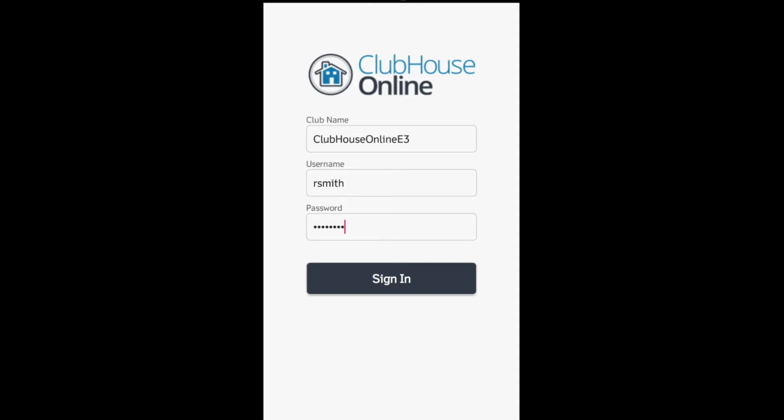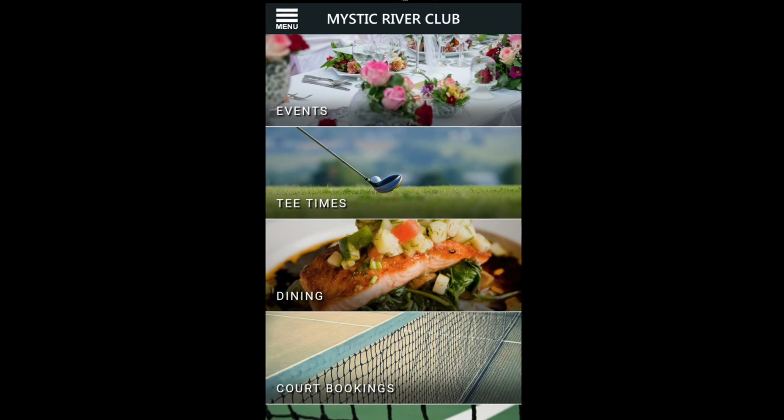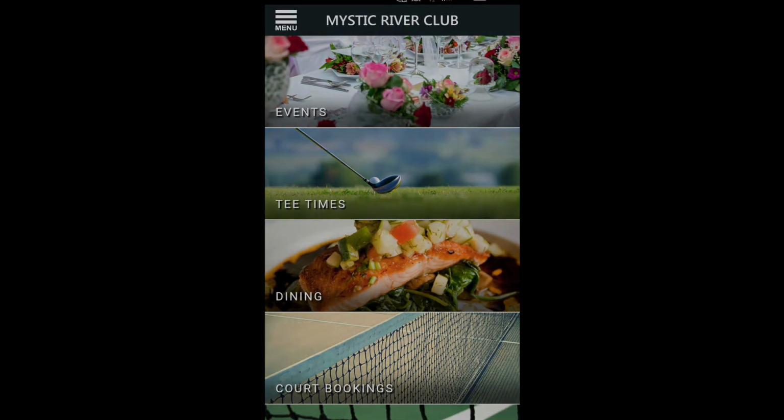If a user does not have a username and password, they will have to register via the website prior to logging into the app. After selecting the club, entering a username and password, the user can click Sign In to sign into the app. The super menu can be found in the top left-hand corner of your mobile device with the three lines where it reads Menu.